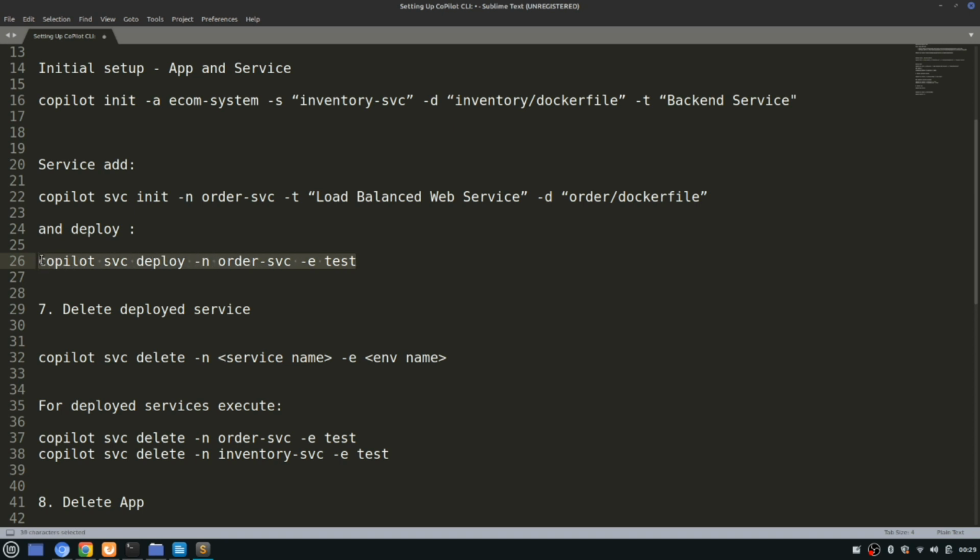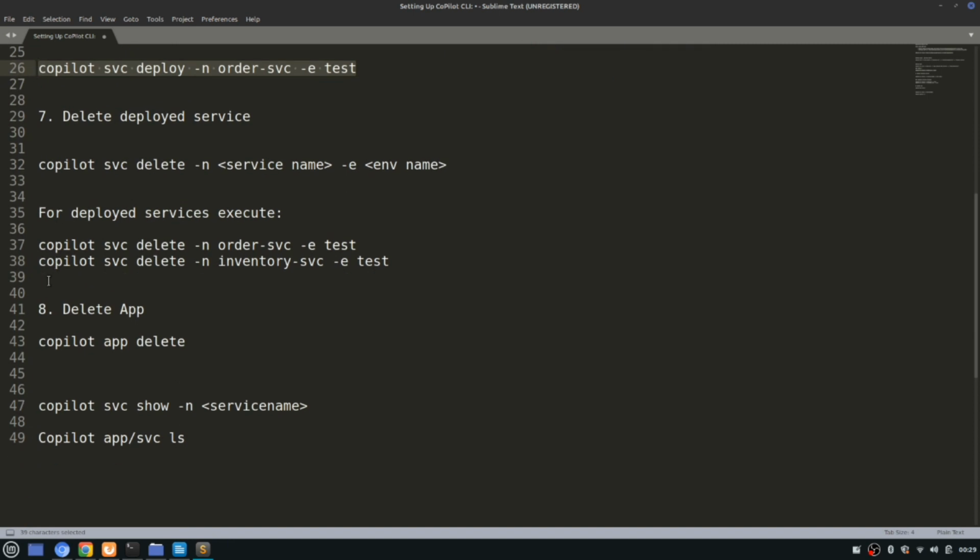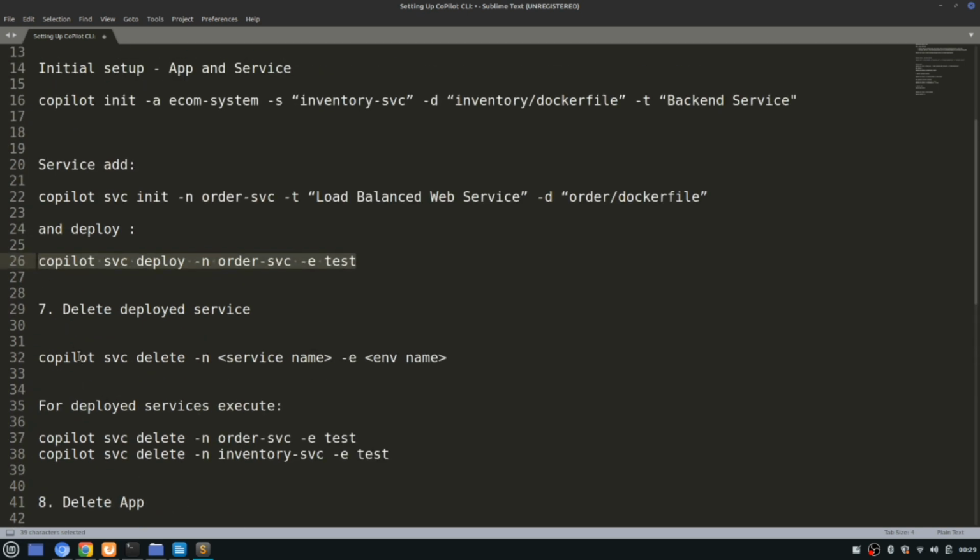And once this deployment is done, you can go and test your application because it will give you the endpoint. If you forgot to take a note of the endpoint, you can simply run the command copilot svc show -n and the service name, right? And you can even go and change the settings in the manifest file and redeploy using the same command. And once this is done, your application is up and running. If you want to delete it, the commands are given here. All right. So let's jump to the console.